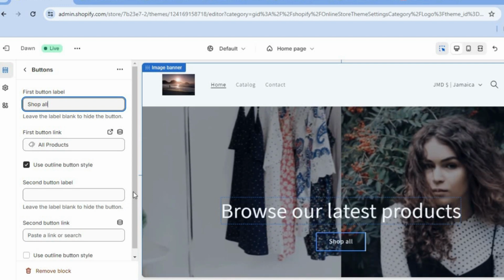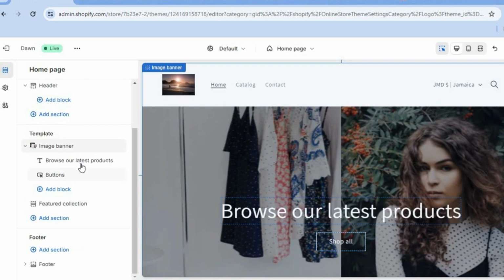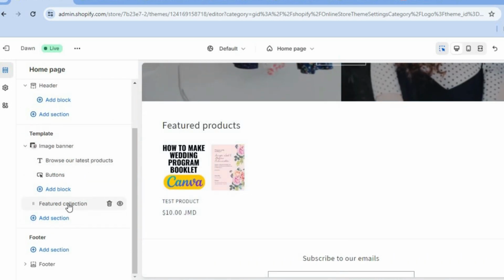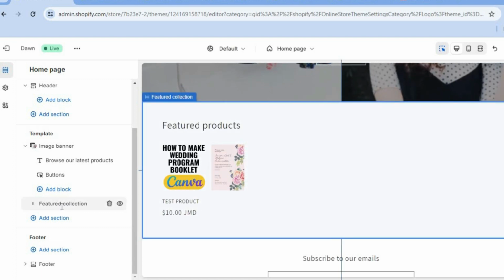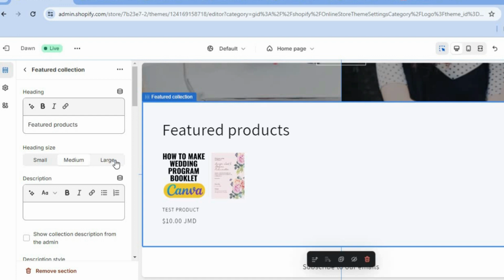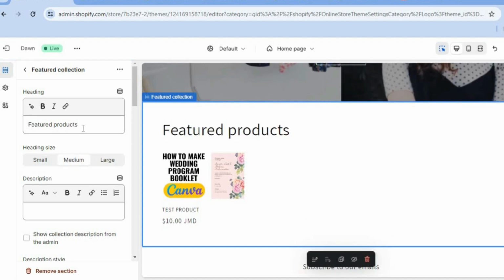If you would like to add a second button, you can also do that by tapping on second button label. And if you would like to edit the featured collections, which is this section, you could simply tap on featured collections. From there, you can edit the heading size, so you can select medium or large, and you can see the size of featured products. The title right here keeps on changing, and you can change the title if you want by tapping in the text box.